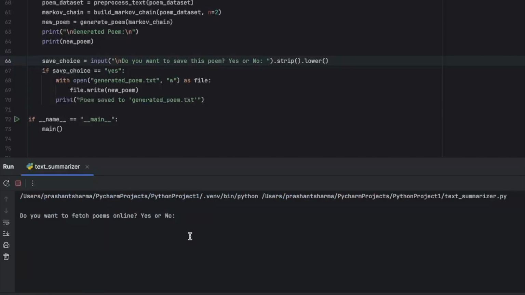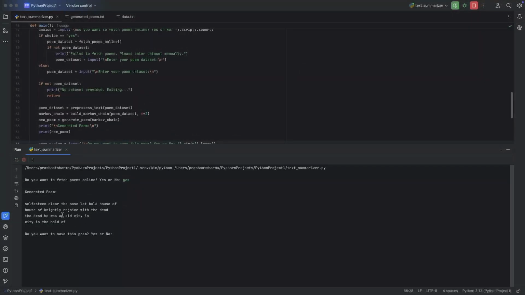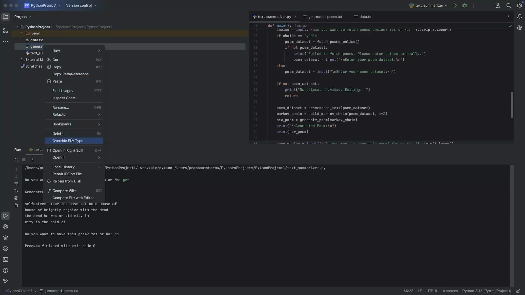Do you want to fetch poems online? And this is much better. Yes. So generated poem, we got the poem here. Do you want to save this poem? Let's say no. And okay, let me delete this file so that we don't have this confusion.